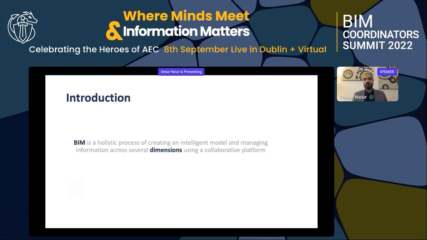So let's start with the introduction. BIM, in my definition, is a holistic process of creating an intelligent model and managing information across several dimensions using a collaborative platform. So how can we achieve those several dimensions, and what is the description of each one of them? That's what we are going to discuss today.